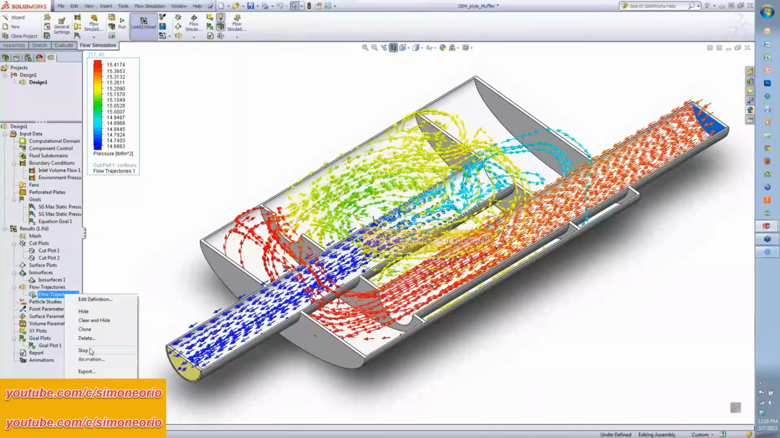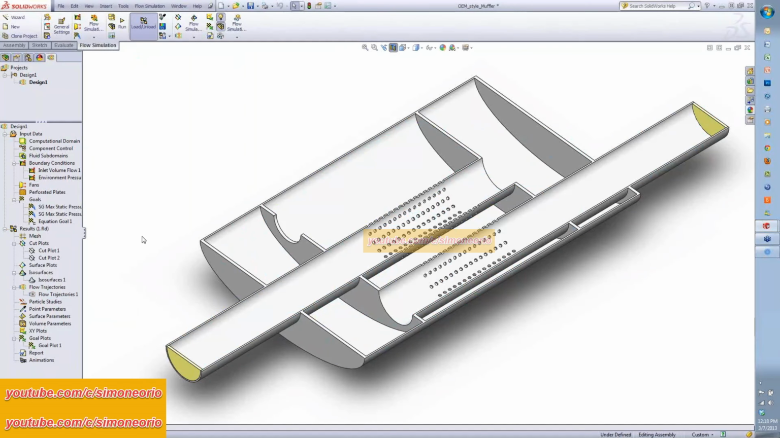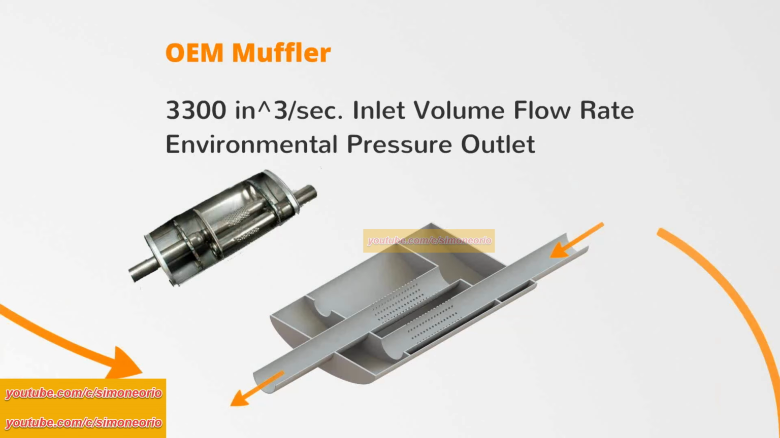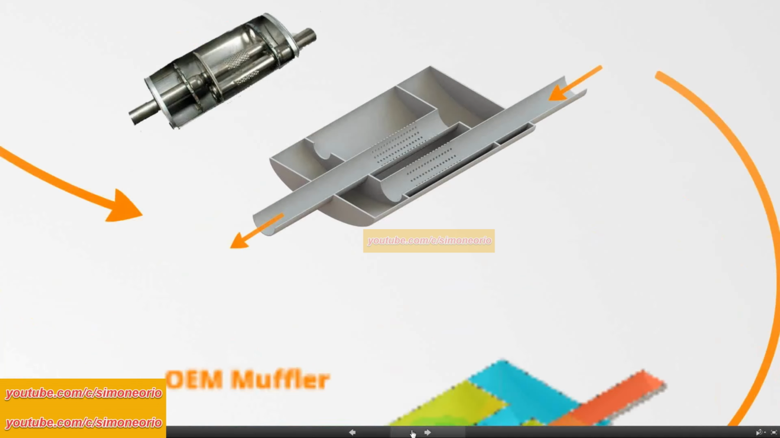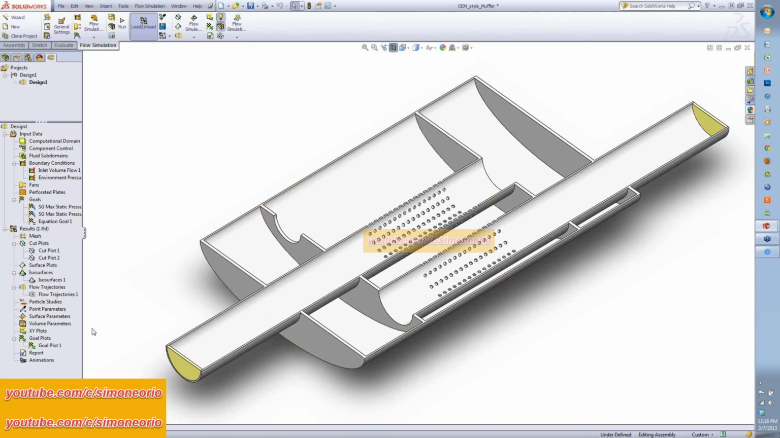So at this point, let me stop this animation. Let me hide it. Let's compare this to then the aftermarket muffler. So if we go back to our presentation, what did we see? The OEM muffler actually is giving us a 0.66 PSI pressure difference from inlet to outlet. Let me go back in and show you that.